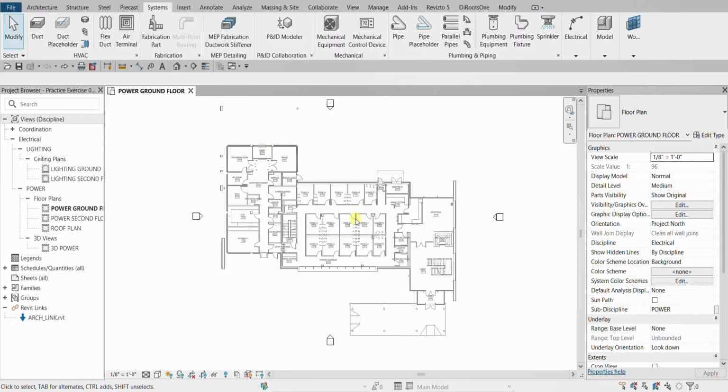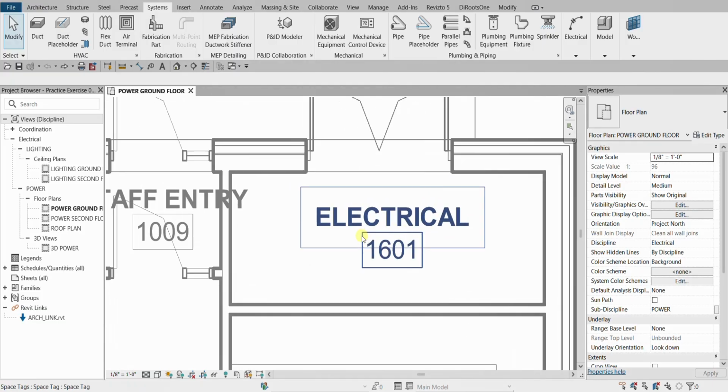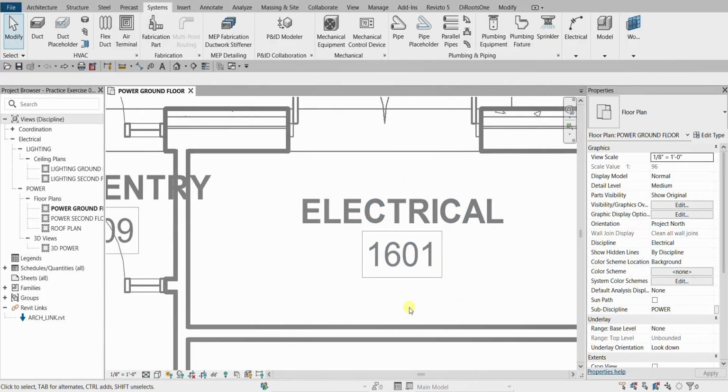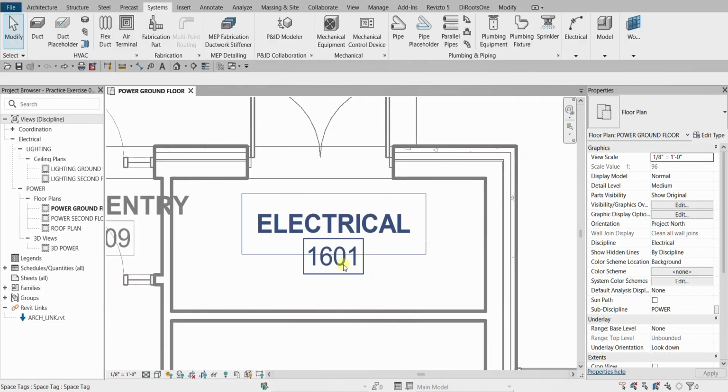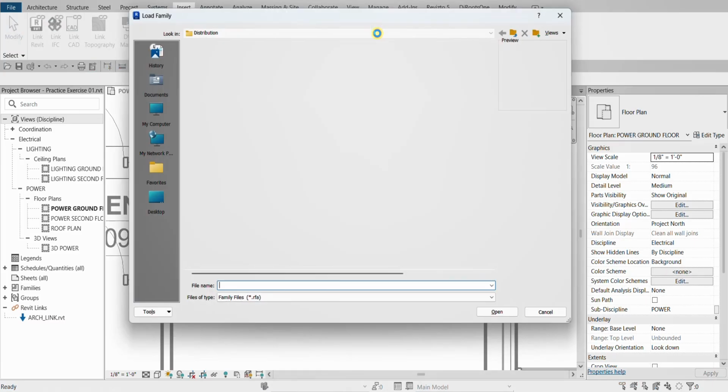The first thing that we will be doing is to load the electrical equipment family that we are going to insert. Let's say I want to insert a couple of panels here inside electrical room 1601. So I'm going to select Insert, and then select Load Family.